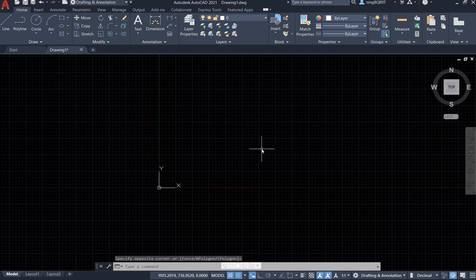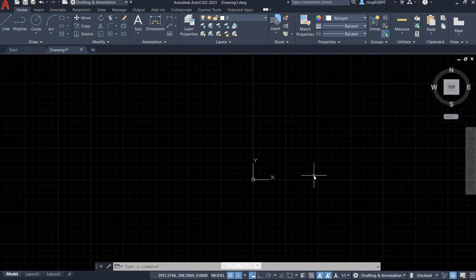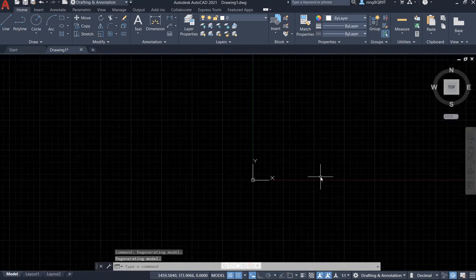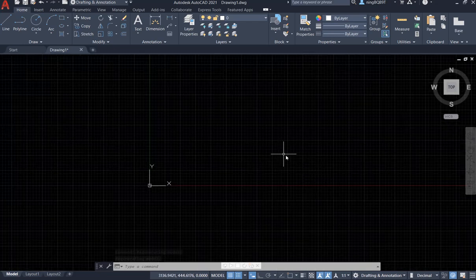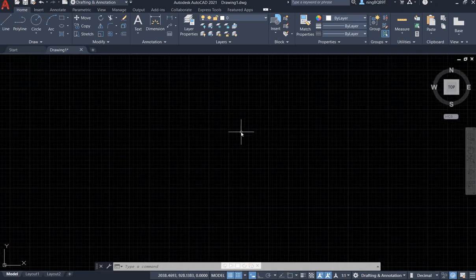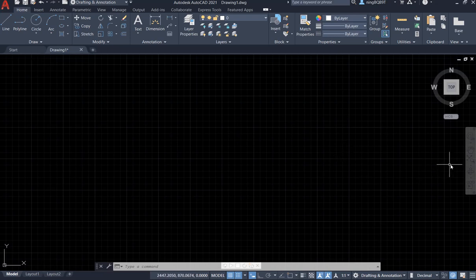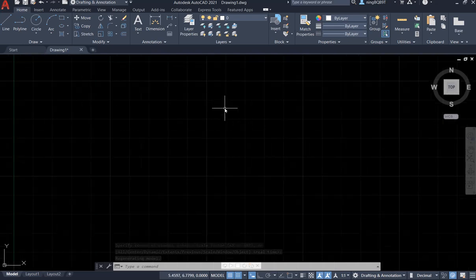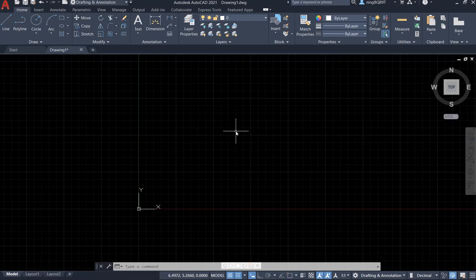Suppose that you open AutoCAD 2021 and you see the drawing one file. Now you push your mouse wheel, you zoom in and zoom out. You don't know whether you are going to see the grid, whether the grid is going to be the minimum grid or not. So you can do zoom extend so that you are going to see the minimum grid. This is the minimum grid.